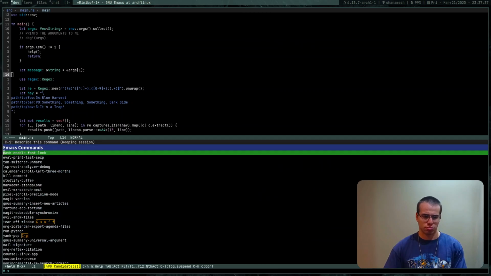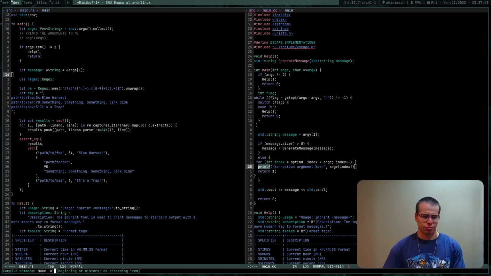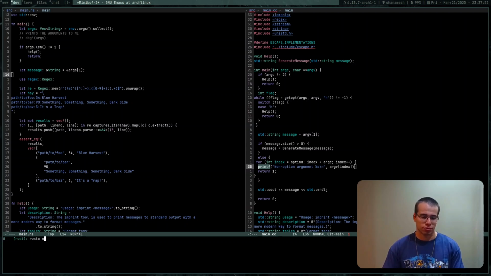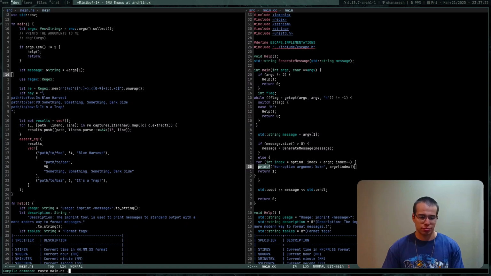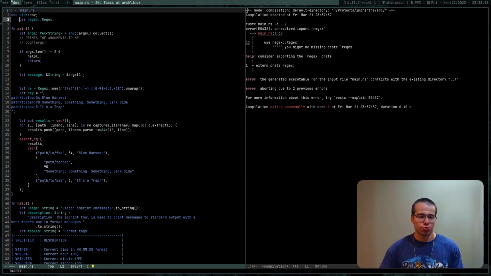No. Why do you think that? .rs. No, consider importing the regex extern crate. Really? I need to now actually use this thing. Right, so we need to do that now. Now I need an extern crate regex.